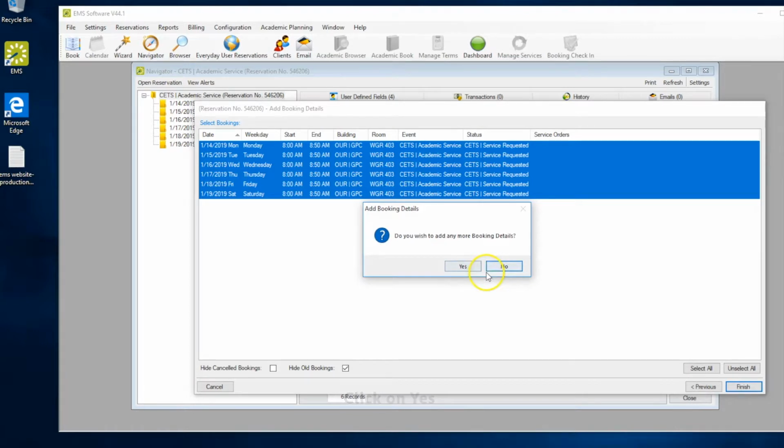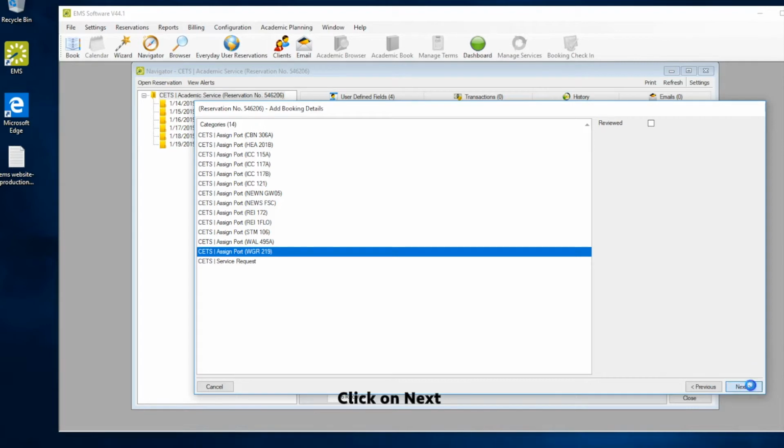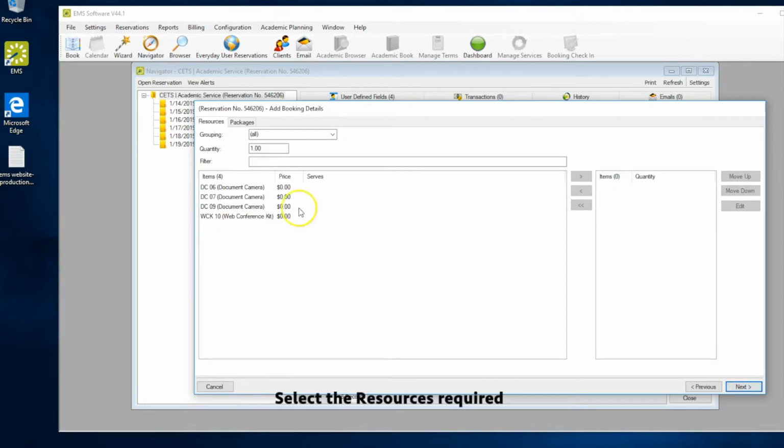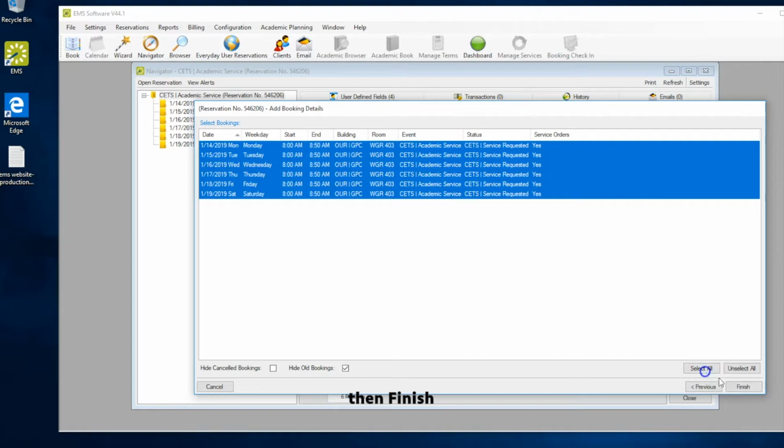Select the resource required. For this example, you will assign Portable Equipment. Click on Next. Select the resources required. Click on Next. Click on Select All, then Finish.